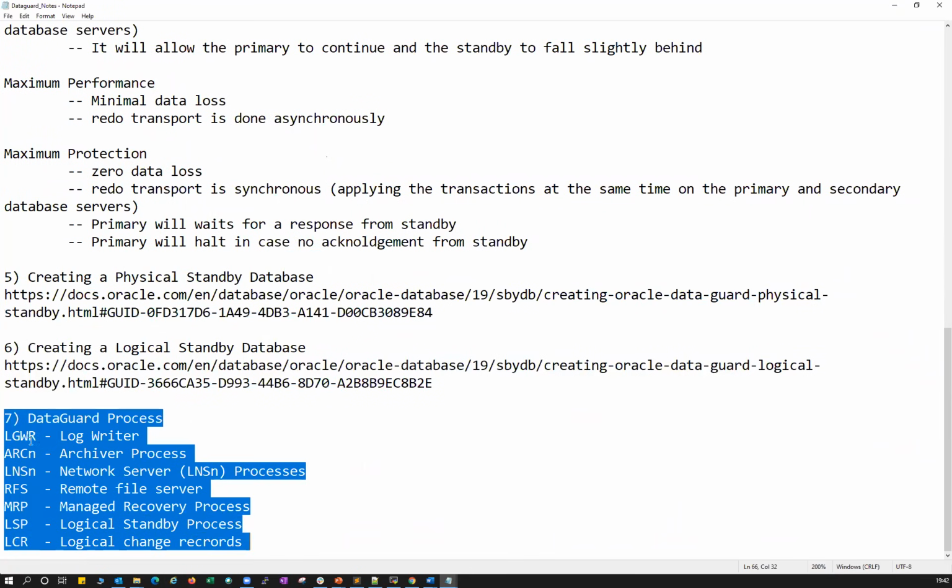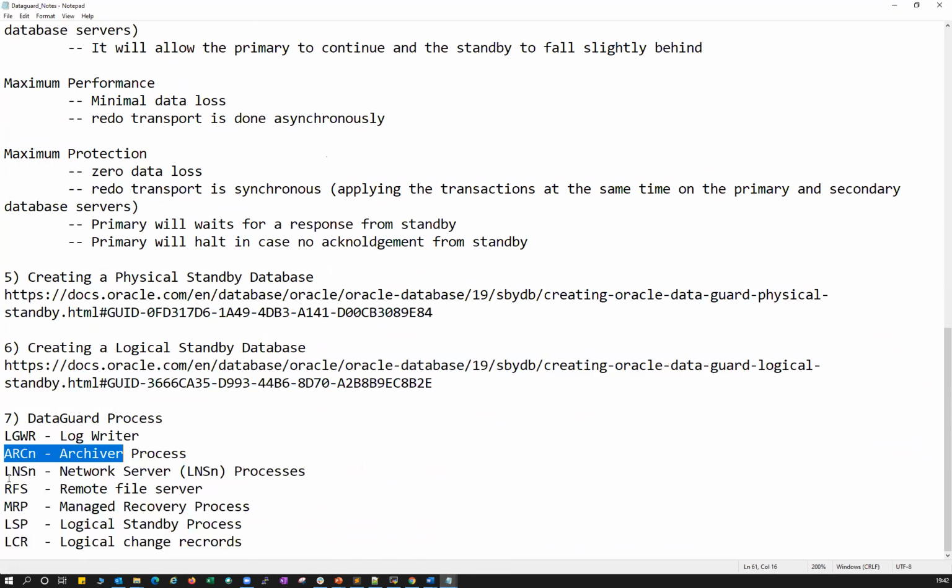And some of the processes are the log writer process, archiver process, LNS network service, RFS remote file server, MRP managed recovery process, LSP logical standby process, and LCR logical change record. These are terminologies. You just go through them.